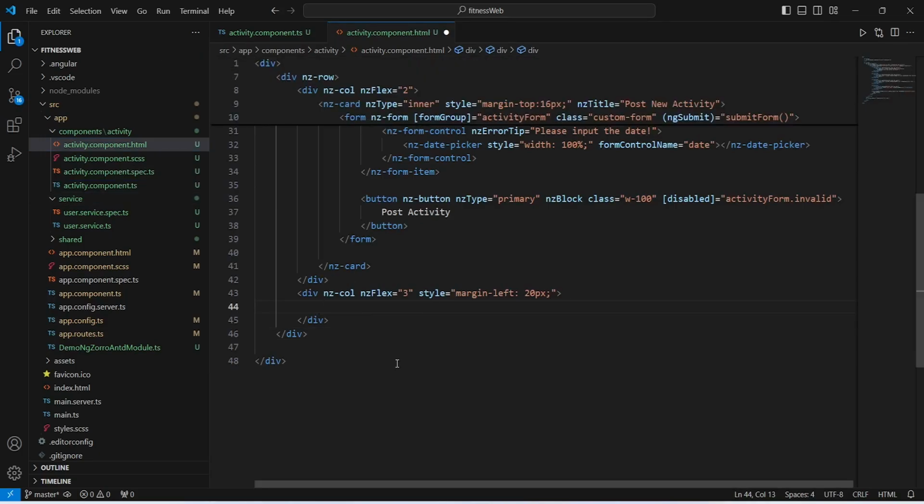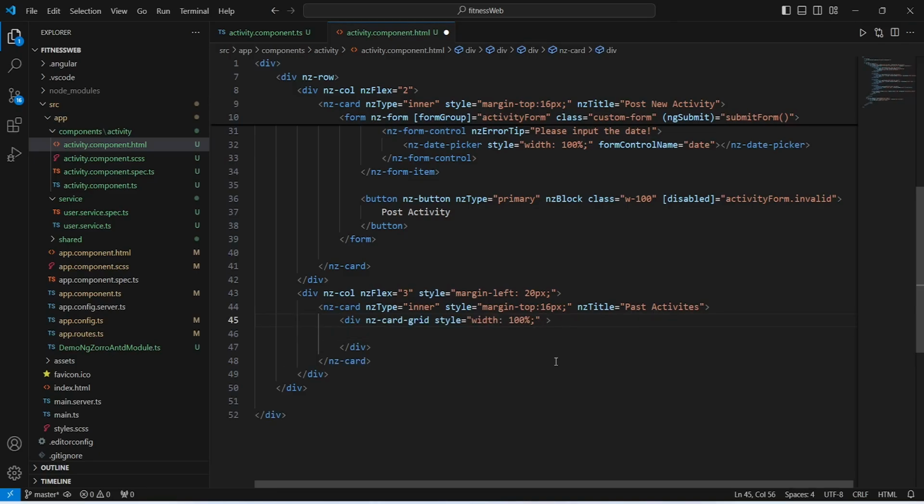And first of all, we need to create a card, and to do this we will use ngCard tag, and for the ng title we will give it as past activities. And in this ngCard we will create a div, and on this div we need to apply ng for loop, and to do this we will write *ngFor, and after this we will write let keyword, and for the single activity we will name this as activity, and after this we will write of keyword, and at the end we will mention activities variable.